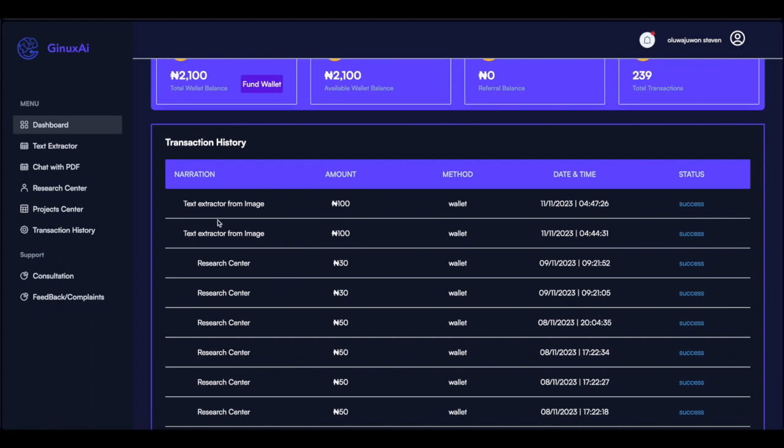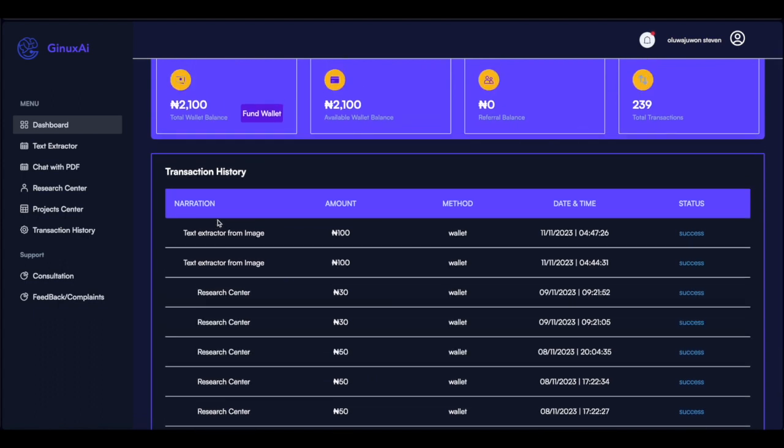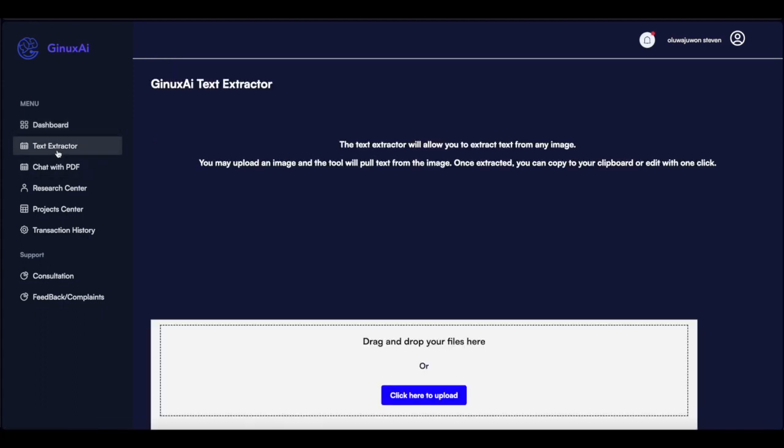Now, the first AI tool I'm going to be showing us is this text extractor. So what does this text extractor do? It helps us to extract text from images. So let me give us a use case.